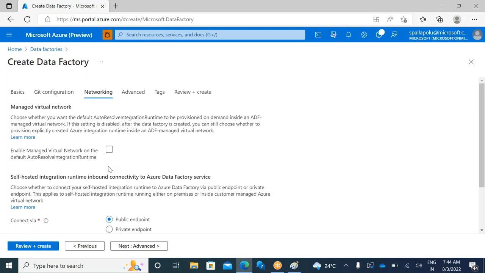Okay, so choose whether you want the default auto resolve integration runtime to be provisioned on demand inside an ADF managed virtual network. This setting can't be changed after the data factory is created. So what it means is, when you enable managed virtual network on the default auto resolve integration runtime, if your source system is hosted on a virtual network, right?